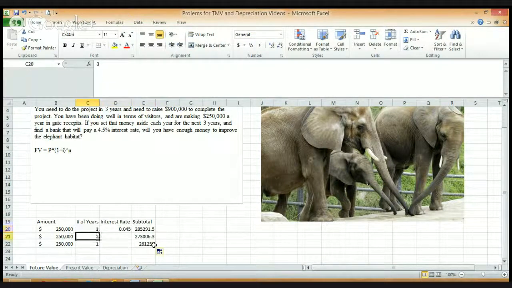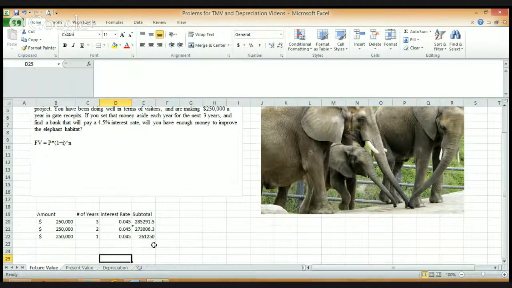Now, in reality, because you're putting this money in the bank in 3 separate years, you may not get the same interest rate. So it may actually be good practice to leave that anchor out and then update the interest rate here every time. In this case, it's the same, but this will give us the ability to change the interest rate in each year. Okay. Let's format these.